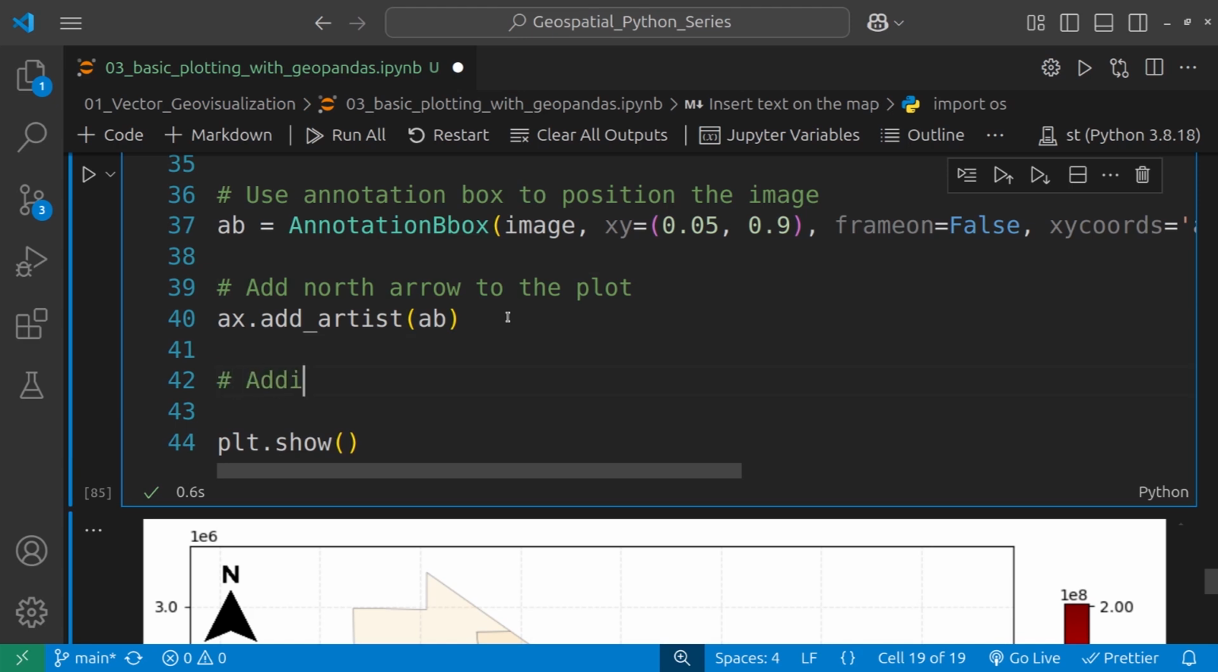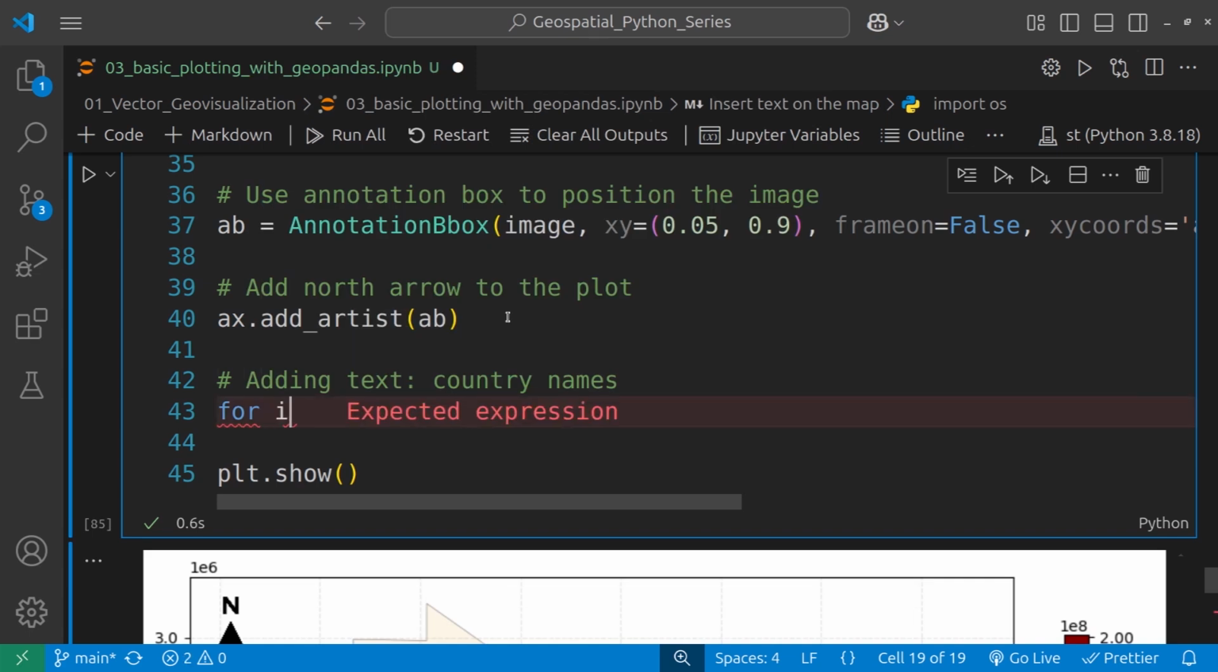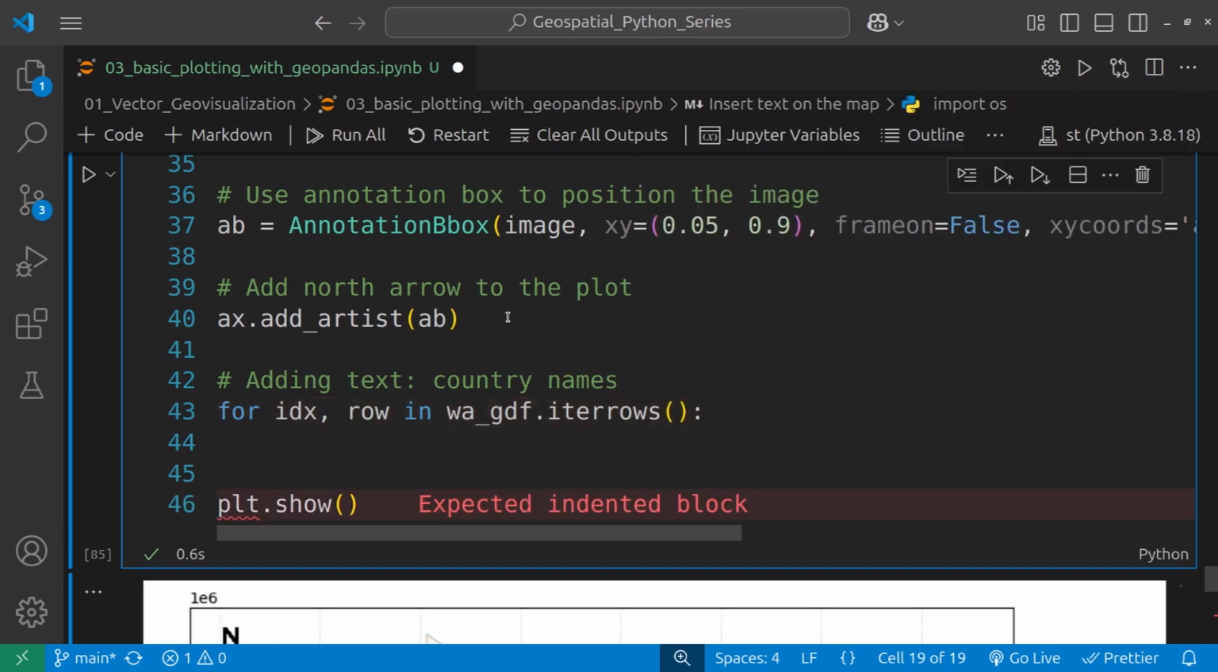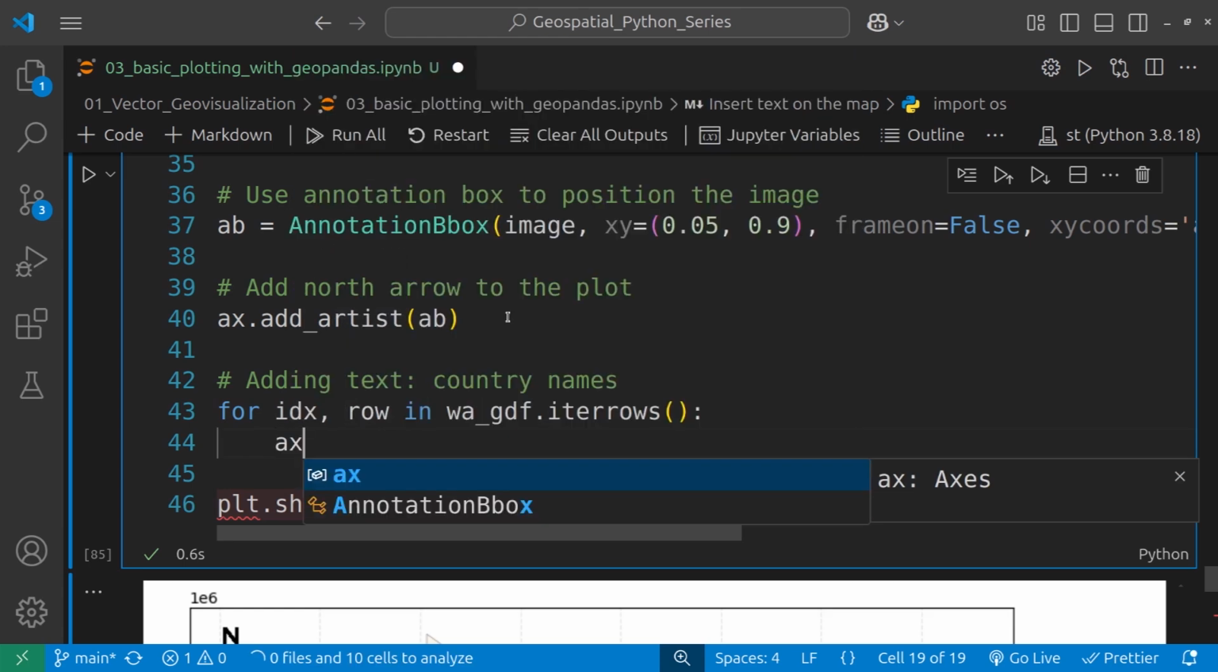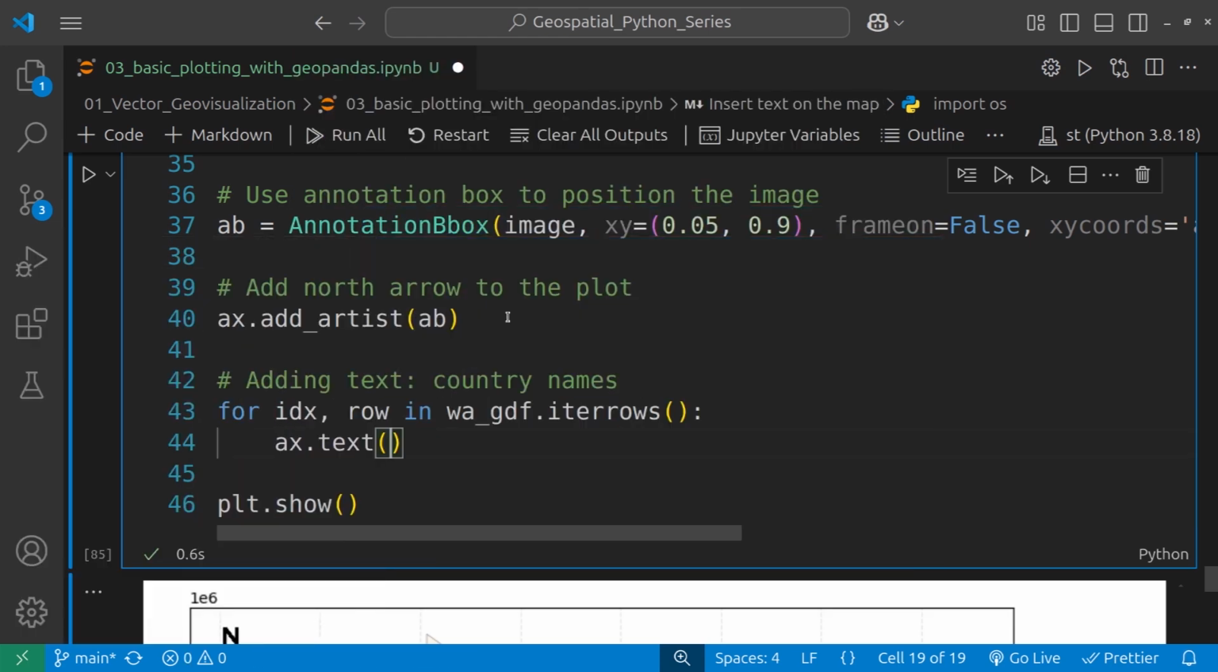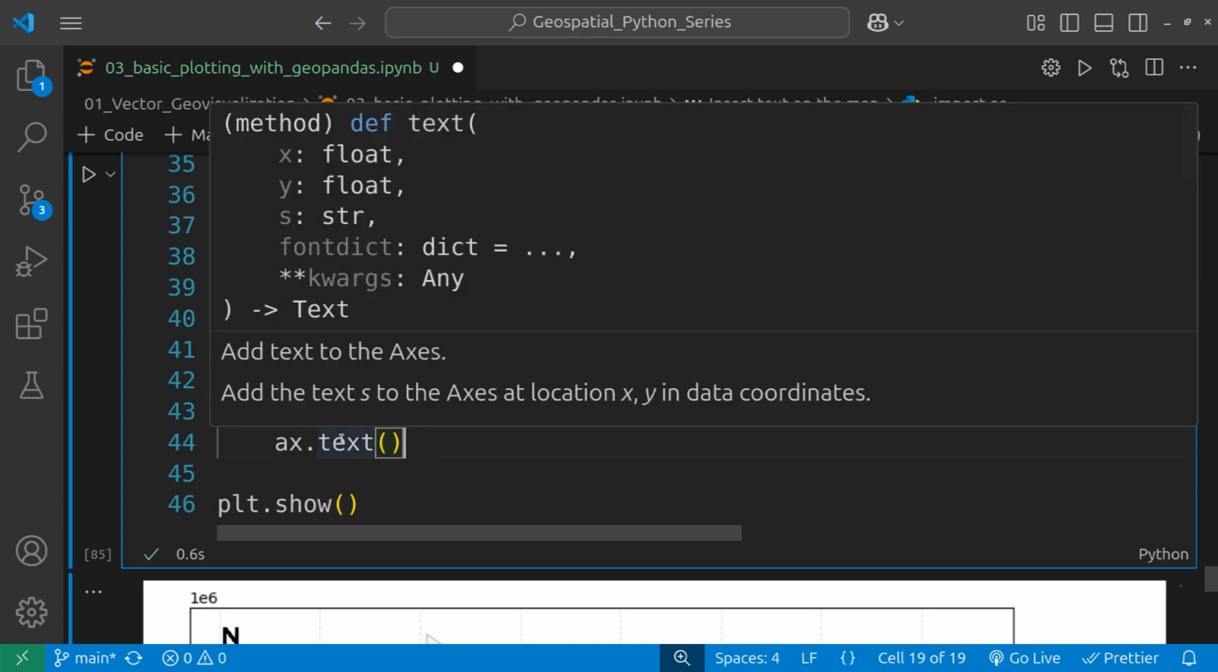So, adding text, which is in this case country names. I can iterate for the index, which I don't need, so I can put an underscore here, but let me put it there for index, which is idx, and then row in WAG_DF dot, I want to iterate on the rows, and then what we can do is to say ax. So we are adding a text to the axis, so here's the text, and then we can add a particular text. What we need to pass first is the X and Y.